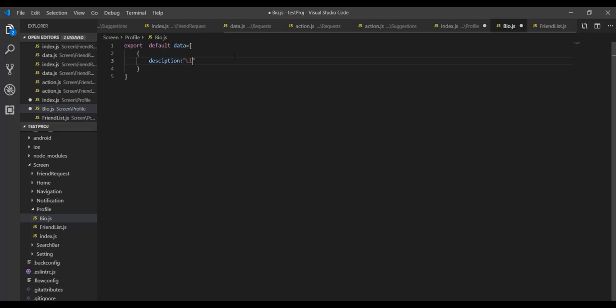Like for description, lives in Noida, India. Also, I'm giving it an icon, and for this, I'm using the key icon name home. So whenever we fetch the data from our bio.js file, it will give us an icon name and also some description. So we will implement it.